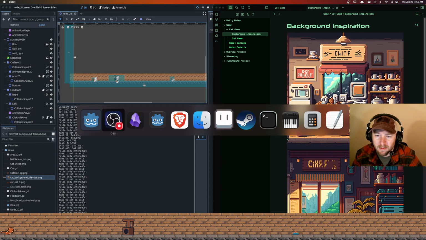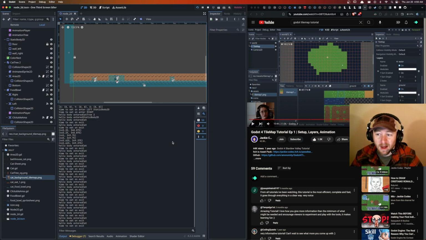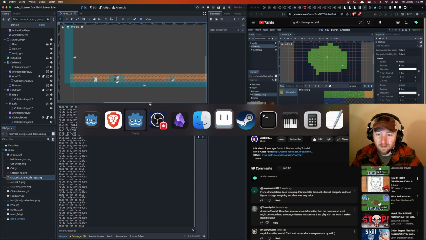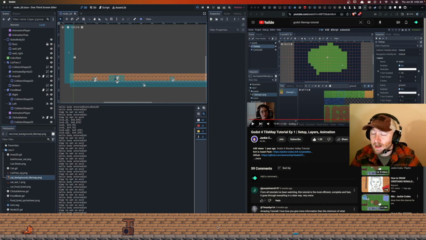Well, I'm trying to make myself a little game, but I know no pixel art. I've never used Godot. I am a developer, so I know how to program, but the things that make a game, that's what I struggle with. This brown area right here, it's not supposed to look like a wall. It's supposed to look like a floor.